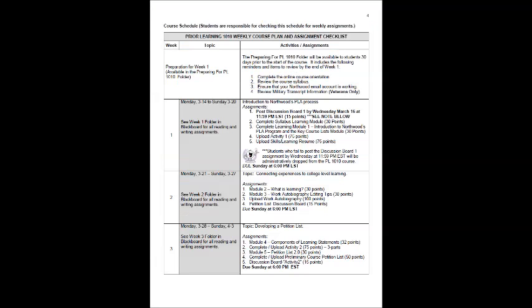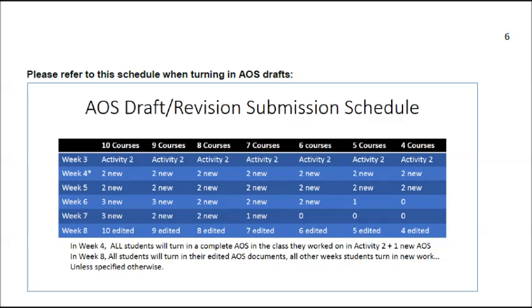Pages 4 and 5 contain the schedule for the class, which is the weekly topics and all the assignments that are due, and you can use this as a checklist to make sure that you're completing all the assignments, and there'll be an activity in the syllabus module to help you explore this more. I've also included an AOS draft revision and submission schedule in the syllabus, which is what your due dates are going to be for your AOS drafts depending on how many classes you're petitioning for. So keep this handy for later in the class.